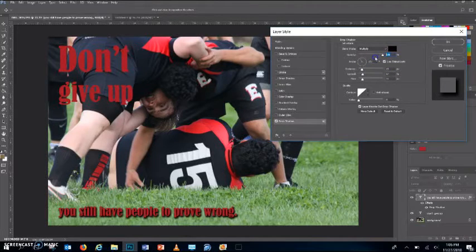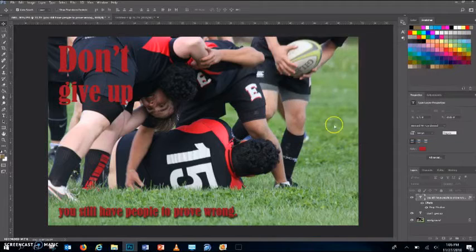I can also change my opacity here. So if I made this 50%, you could still sort of see the grass through it. I think I'm going to go back to 70. And then that puts a little bit of emphasis on these words as well. So that is how you add text, move text around, change the color.